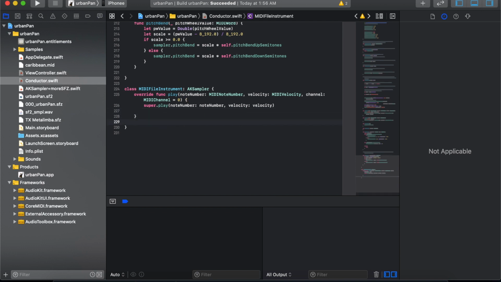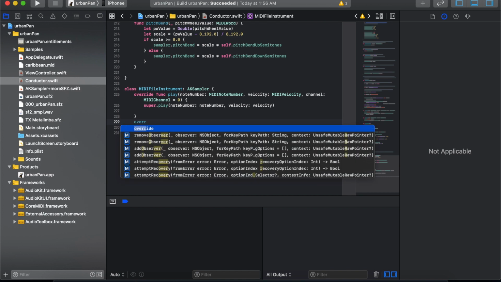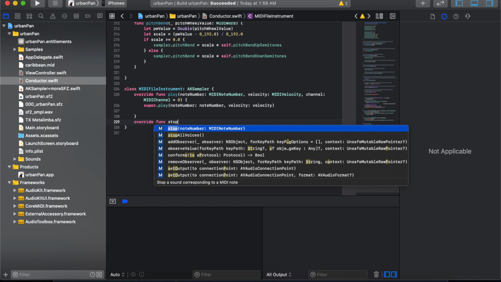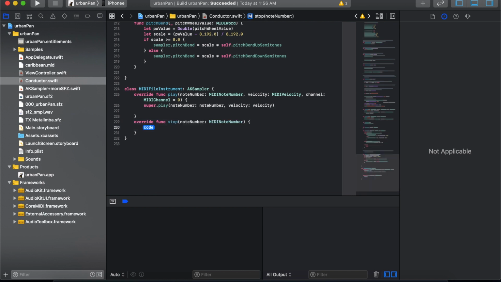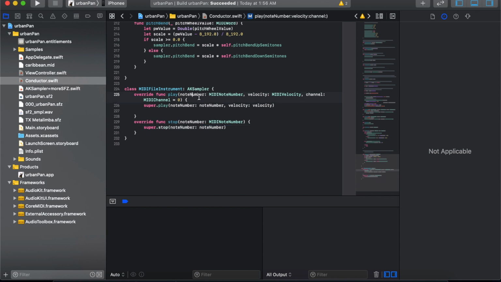All right, then we're gonna do override func stop. And yep, there we go, super.stop. And again, here's something to check out. This note number right here is of type MIDI note number, and then this velocity is of type MIDI velocity. These right here are variable names. You can use them like variable names. So when we call super.play, we just use that variable name in place of that, if that makes any sense.